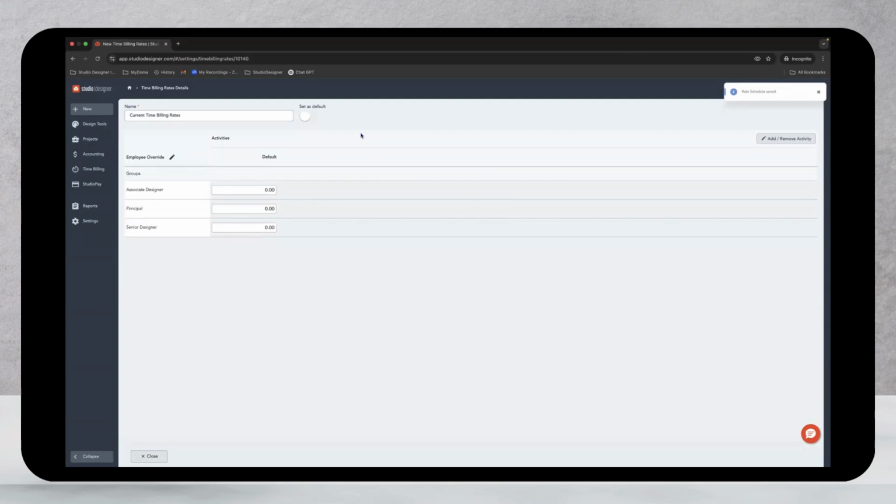Here we get to decide how we want to bill our clients. Every firm works a little different, and we have different options for how you want to go about this. For instance, enterprise tier and above members of Studio Designer can use our groups method. This is an option that you can assign in employee profiles, where you can then use that group assignment to bill for a specific rate, such as all associate designers are $30 an hour by default.